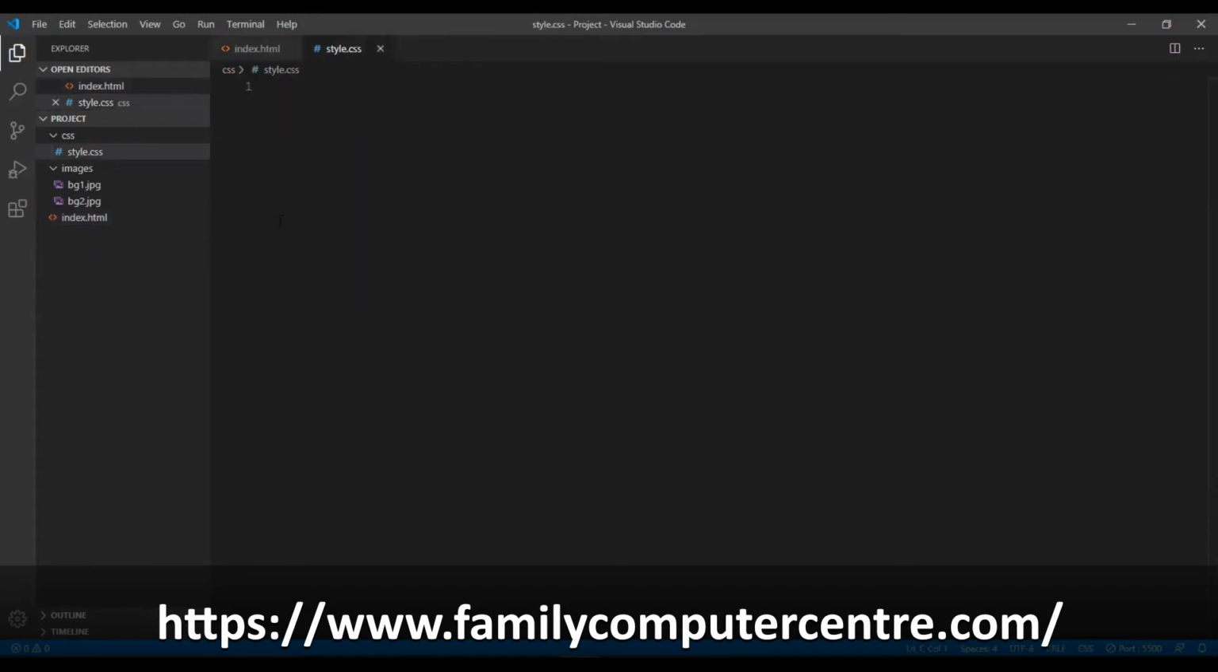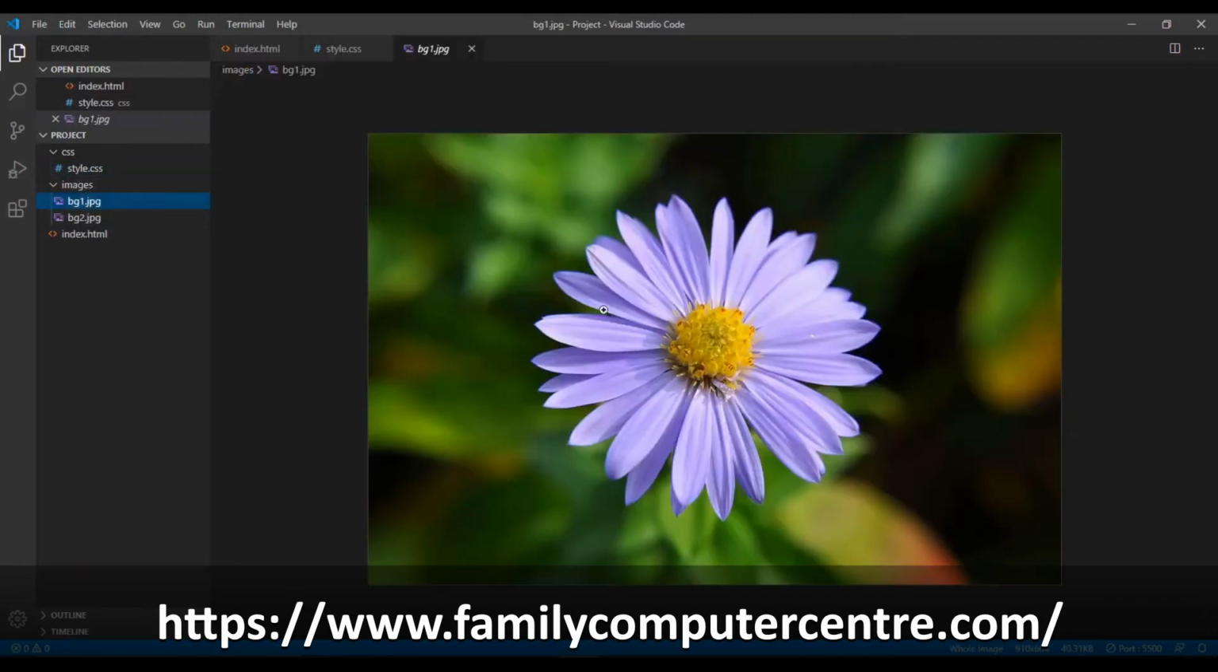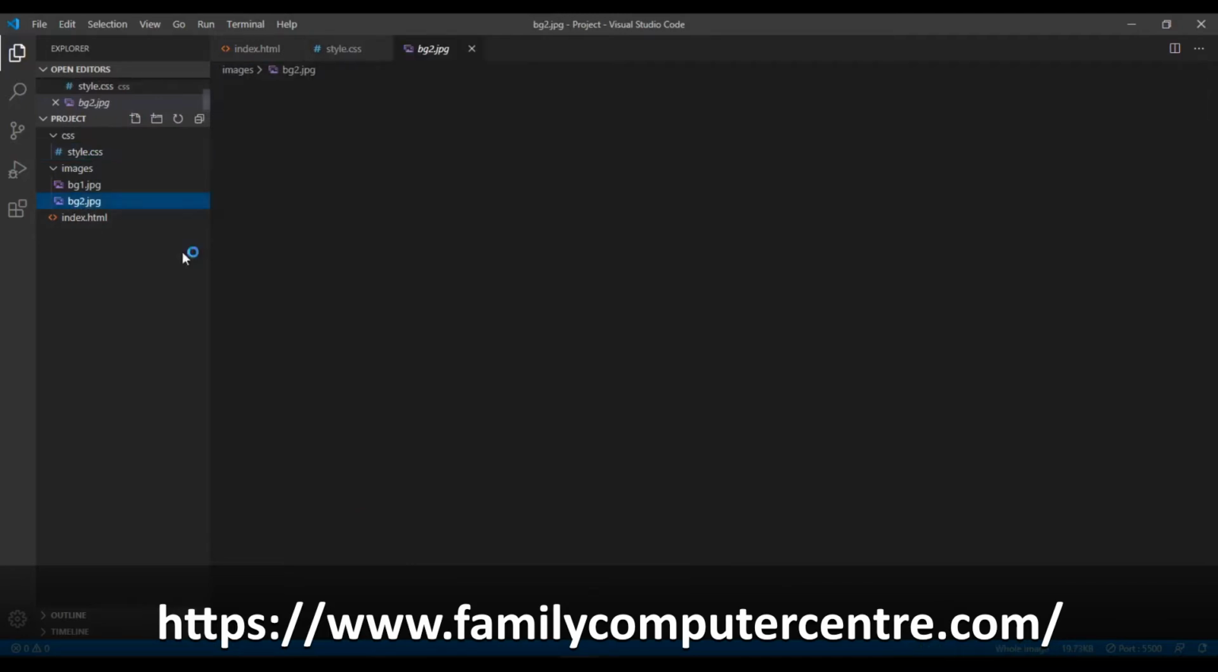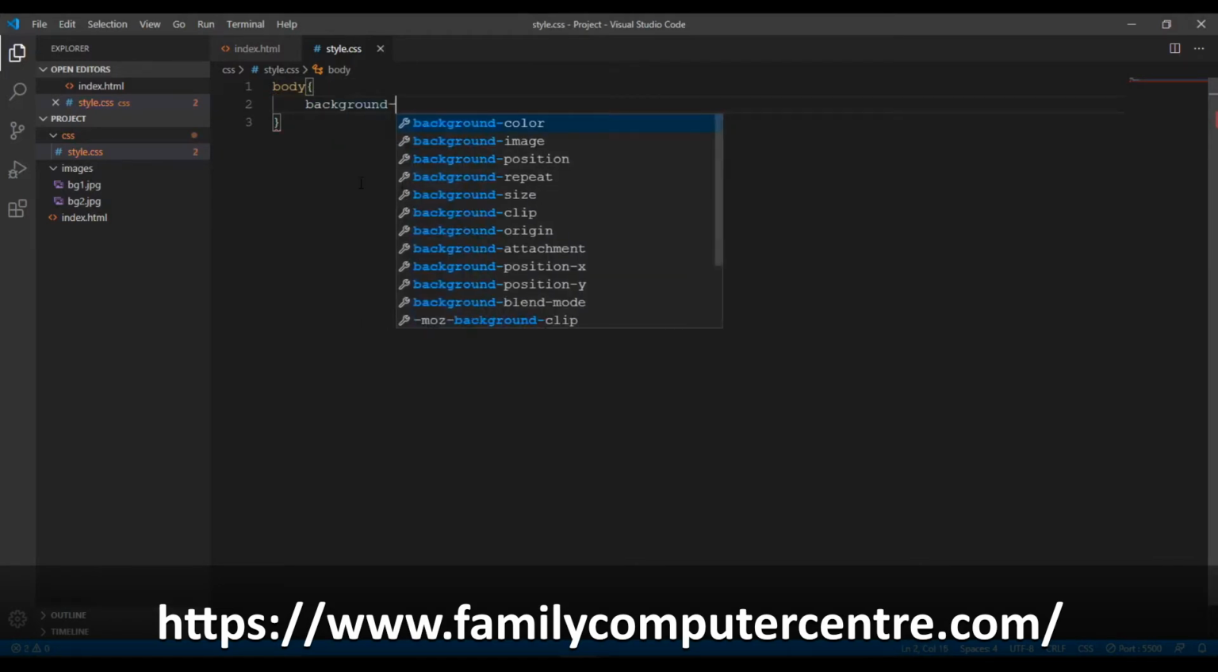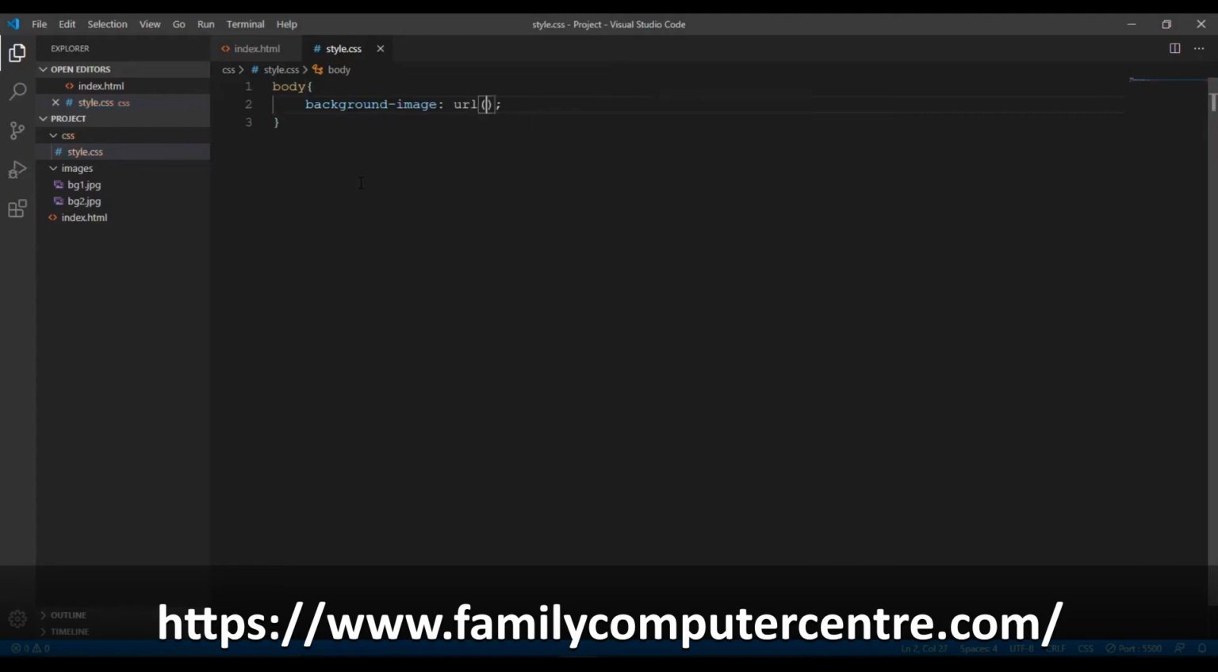So I have two images called bg1.jpg, which is this one, and bg2.jpg, which is this one, for this project. So I'm coming here and I'm saying body. I'm calling my body using the element selector, and I'm saying background image. Then I have to use something called URL, and inside the URL you put the quotation, then you will say dot dot slash images slash bg1.jpg. Let's try to execute this one.